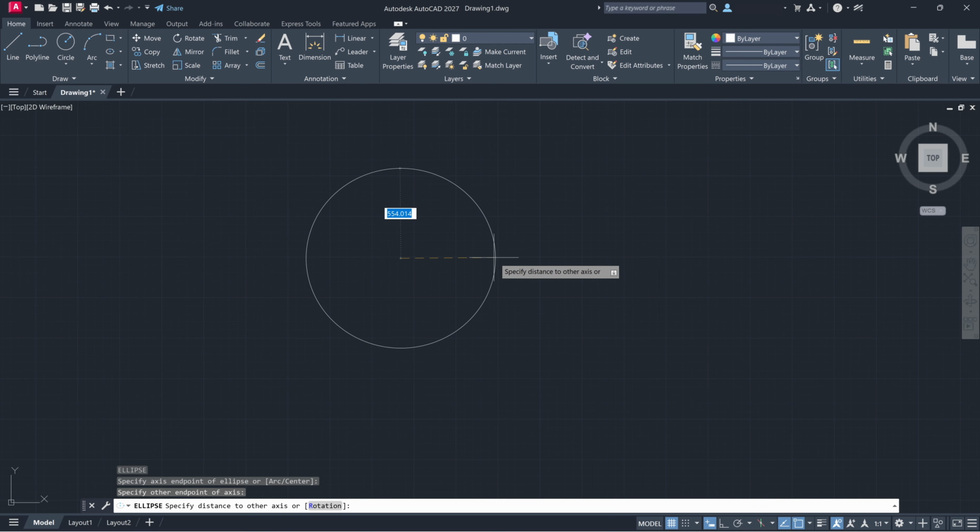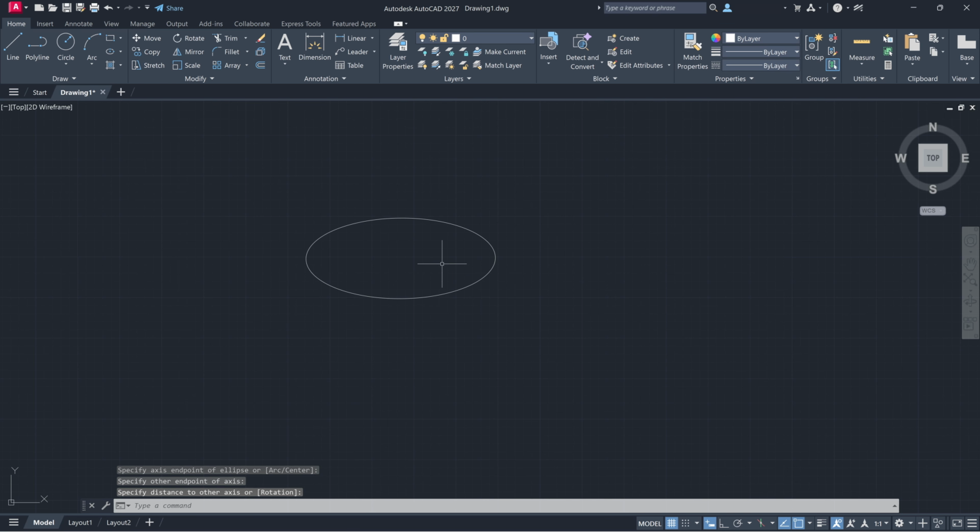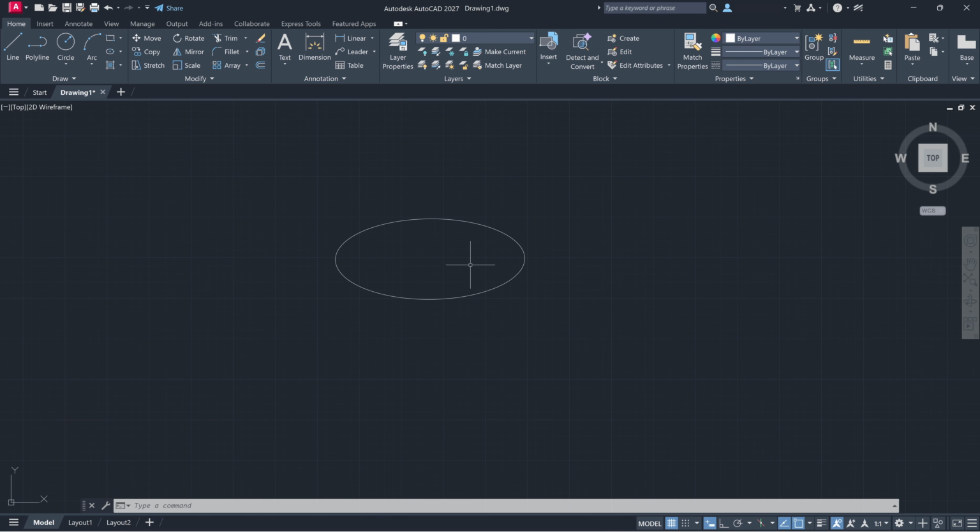Now, AutoCAD asks you for the distance to the other axis. Move your cursor upwards or downwards. You will see the ellipse preview changing on your screen. Click once when you like the shape. AutoCAD creates the ellipse. So the basic steps are: click the first endpoint, click the second endpoint, then control the oval height and width.